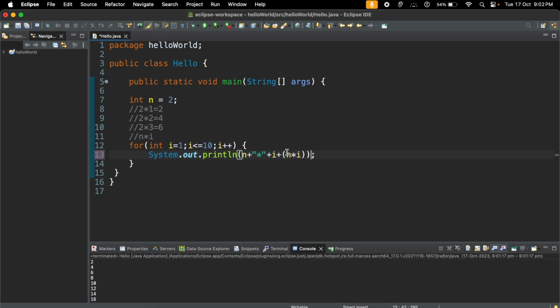So if we do like this, after I, let's put some equal. Okay, equal symbol, and put some space. Again after double quotes we have to put plus sign. So let's try this, and here the output is 2 into 1 equal to 2, 2 into 2 equal to 4, like that.